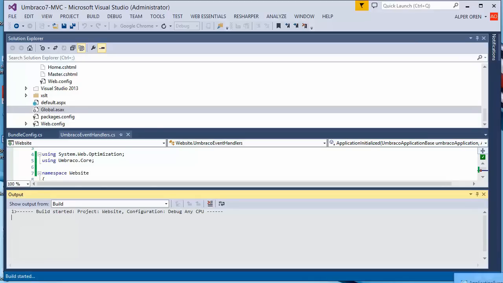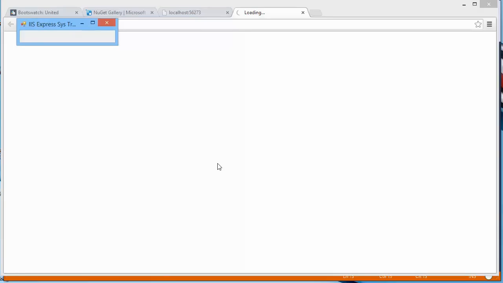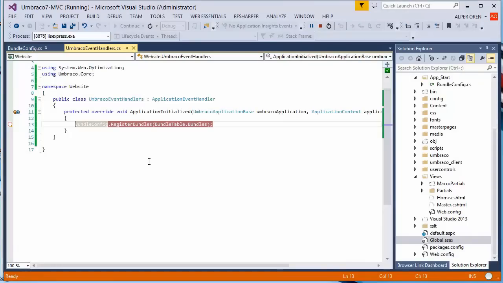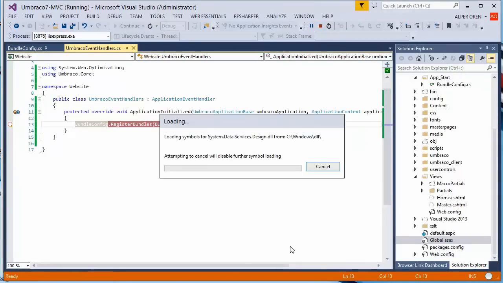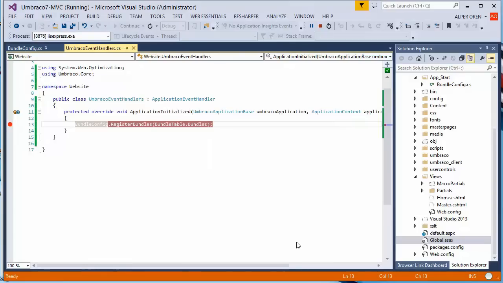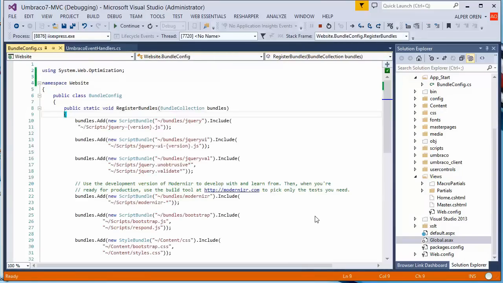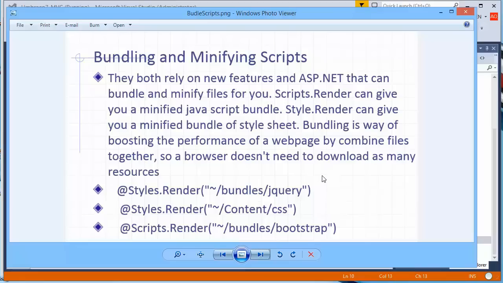Project is running. We hit the breakpoint in our static RegisterBundles method. It's all good. I'll let you read the screen.